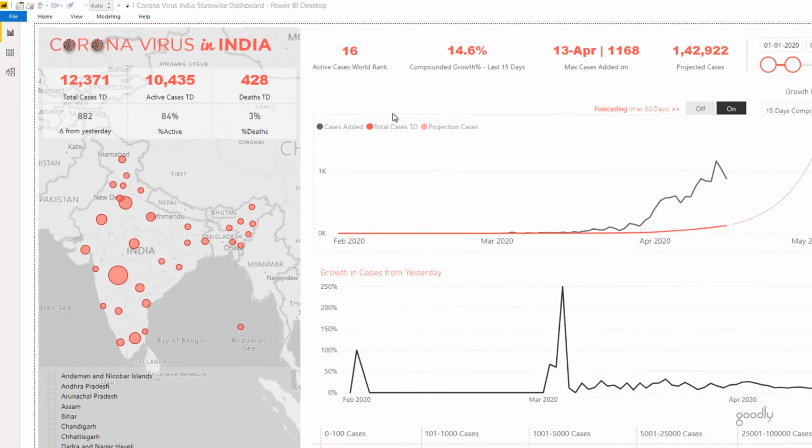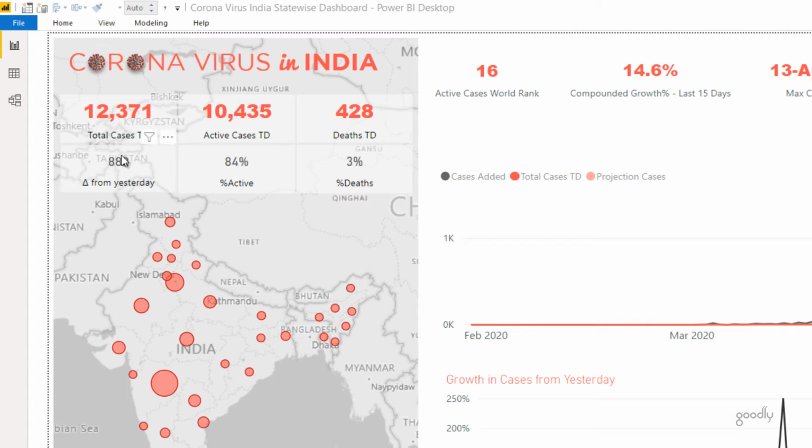I'm going to talk about a new dashboard that I've created to track the coronavirus spread in India. On the left-hand side, I have some pretty standard metrics like the total number of cases until the current date, the active cases, the number of deaths, and a few percentages at the bottom.